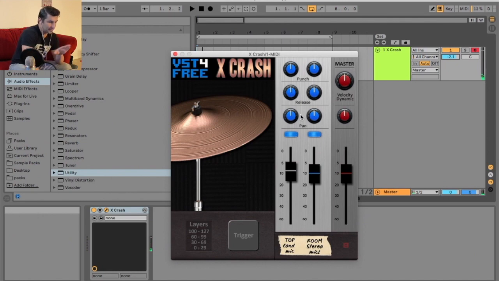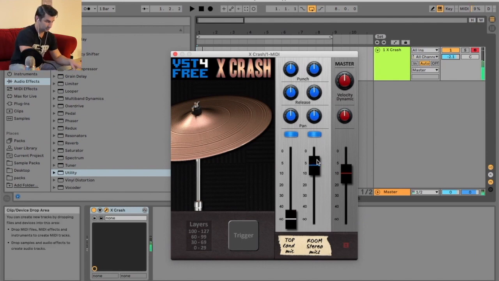But now, going to these main features, I have punch, release, pan. This is basically turning it off and on. And they have two different mics. And this is what's really cool about this: I have basically a condenser mic at the top, and then I have a room stereo mic. So turning them both down, if I trigger it, or basically play it, nothing happens, which is actually a very good sign. Now, turning both on, basically going back and forth, let's start with the room mic, so it sounds like this. And then now just doing the top condenser mic.